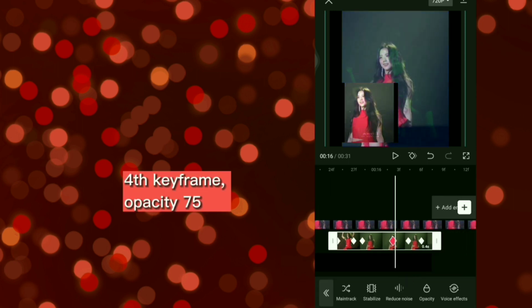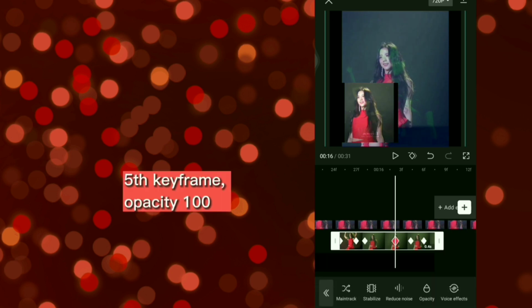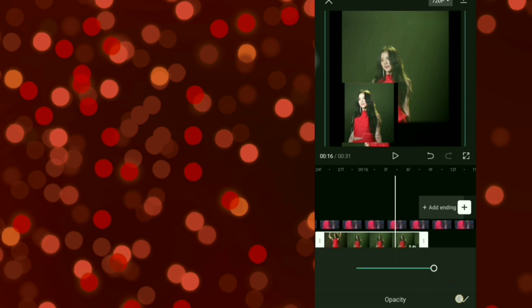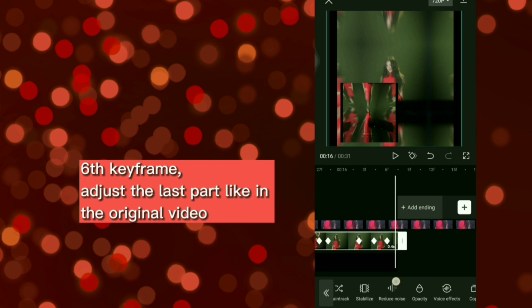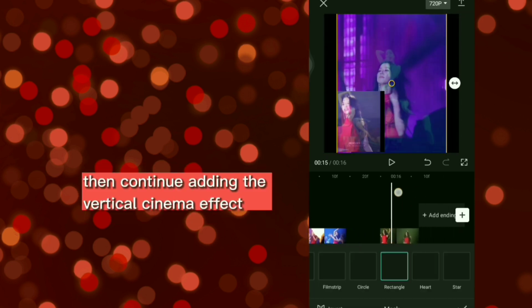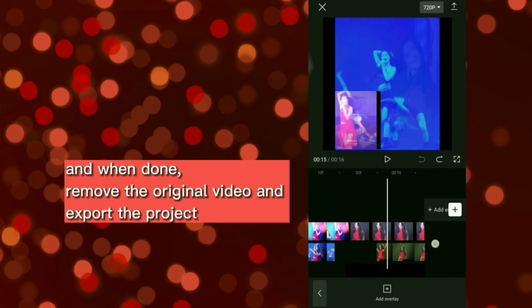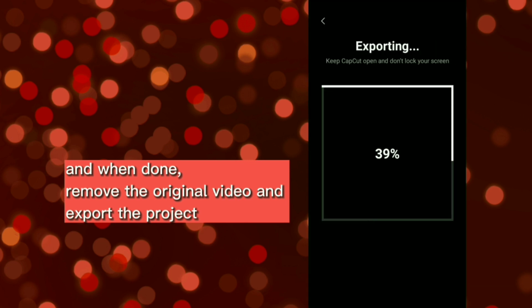Fourth keyframe, opacity 75. Fifth keyframe, opacity 100. Sixth keyframe, adjust the last part like in the original video. Then continue adding the vertical cinema effect. And when done, remove the original video and export the project.